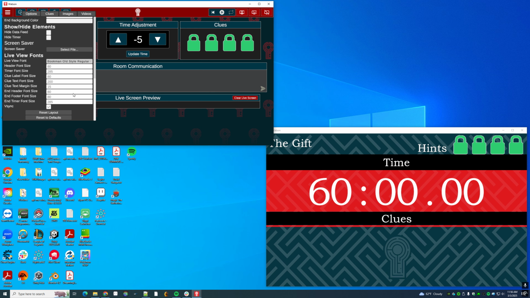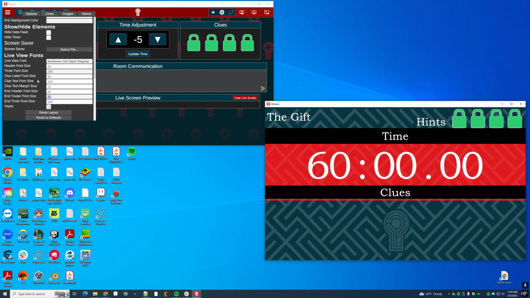And we have a whole bunch of font options. So you can click the drop down to select a new font. You can change the size of pretty much everything in the live view. Your margins, you can control how much empty space there is to the left and right of your clues. So if you want them to be more centered, you can give this a higher number. By default, it's 15.